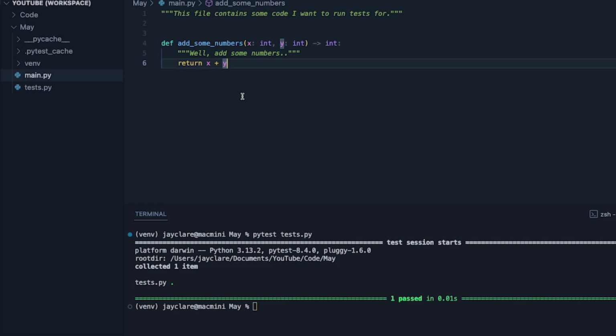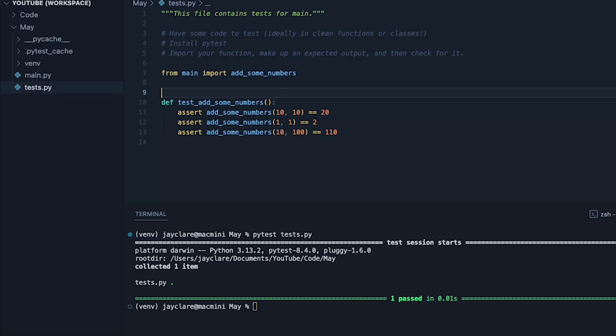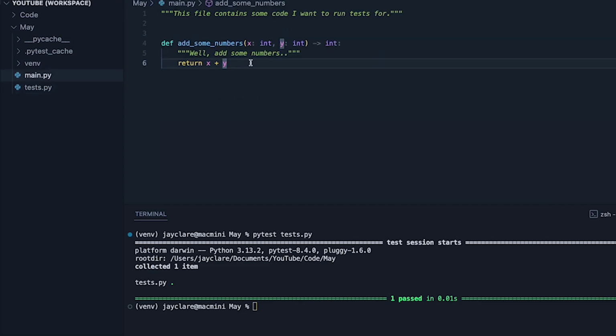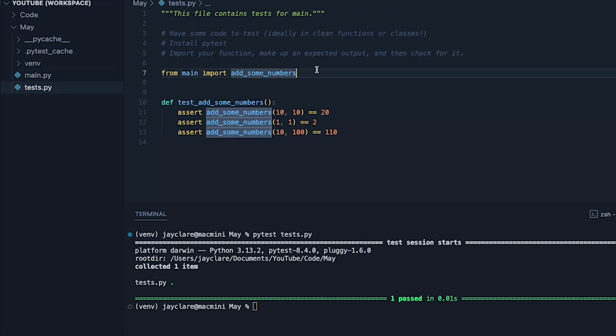Of course it's going to help if all your code is super modular inside classes, functions, methods. The simpler your functions are, the less tasks they're doing, the easier it becomes to write tests for. So one more time, let's just recap this. I've got a function here called add some numbers. In my file called test.py, we've imported it, said from main import this function. I've written a test prefixed with test underscore, and I've then written 3 assertions.